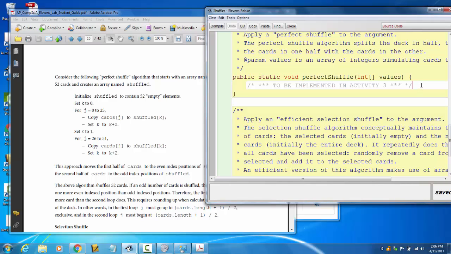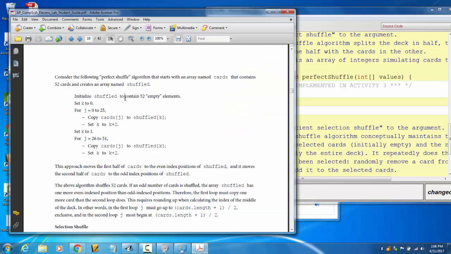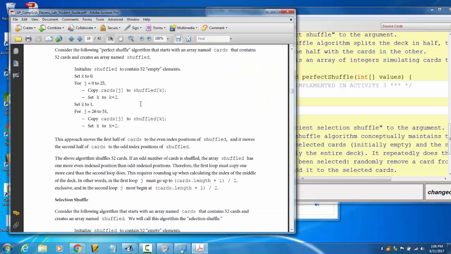Like I showed you in class today, the perfect shuffle is a real life way that you shuffle cards. You cut a deck in half and you interleave the cards in the two halves together. The top half goes in between the cards and the bottom half, or vice versa. And that's what this perfect shuffle on this page here, page 8 of the PDF, shows us.